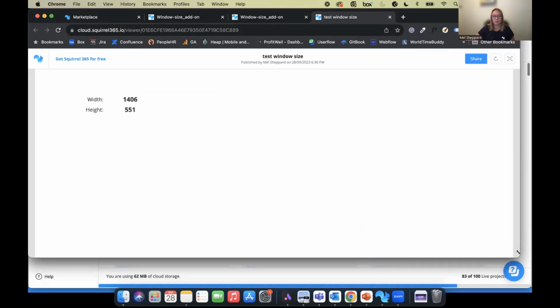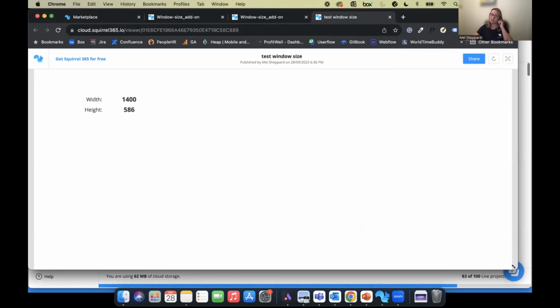So every person viewing this project, their browser dimensions are then made available to you in the spreadsheet to do some calculations or some extra work on.